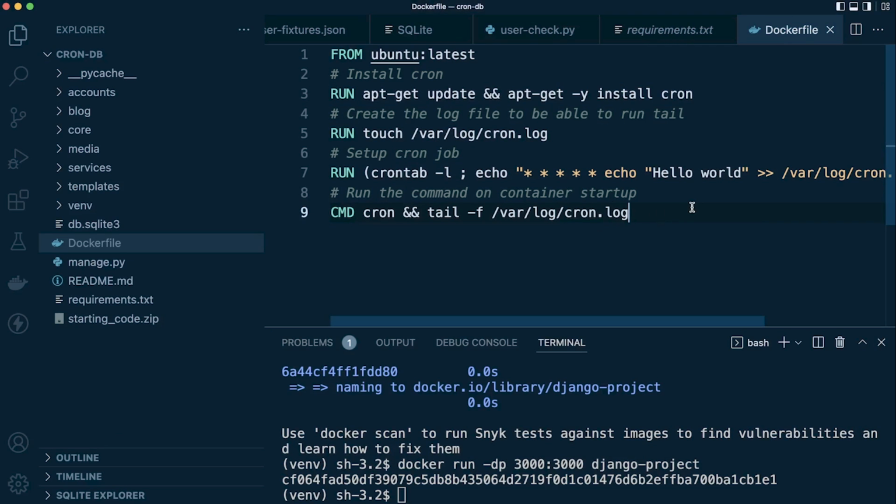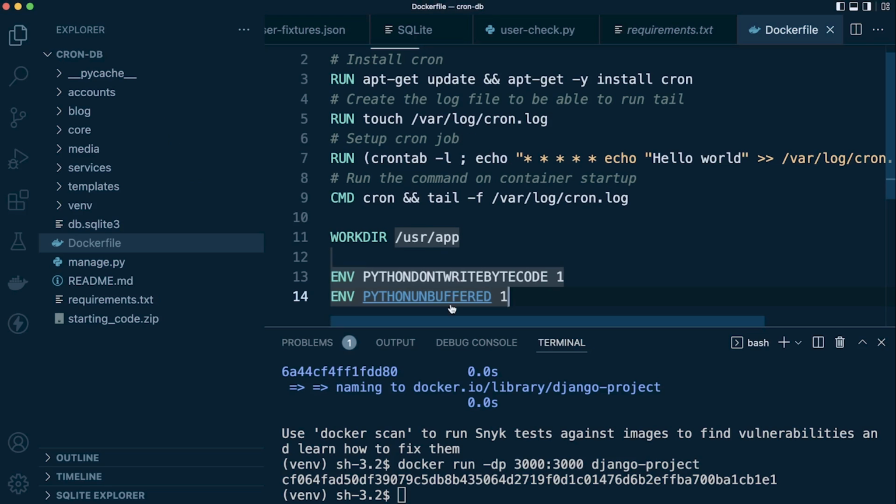Right, so let's just add this to the bottom. So we'll set the work directory, and we'll set that to /usr/app. So that creates, if it doesn't exist, the working directory where we're going to install or put Django. And then after that, let's go ahead and just add some environment variables here so that we can send the output directly to the terminal. So we put that in place.